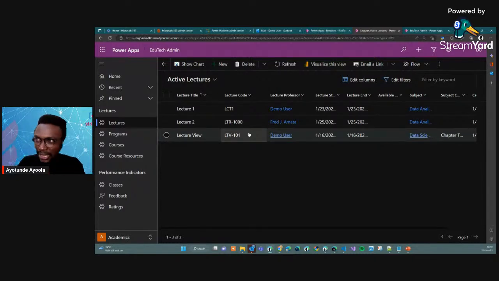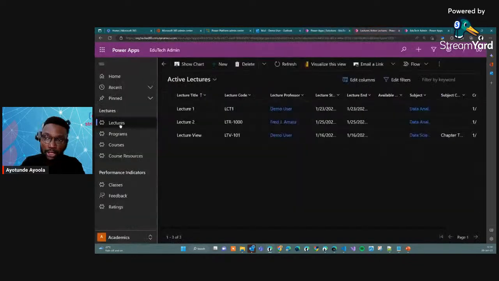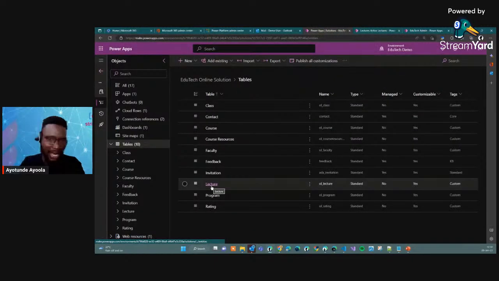Good, right? Now let's go to the back end and see how that is done in Microsoft Dataverse. Simple as anything you can imagine. So in Dataverse, don't forget I just showed you lecture. In Dataverse, there is a table called lecture. Can you see that? I have created a table called lecture, which is the first thing you will do. You create that table, and in that table, you will create the columns you need.